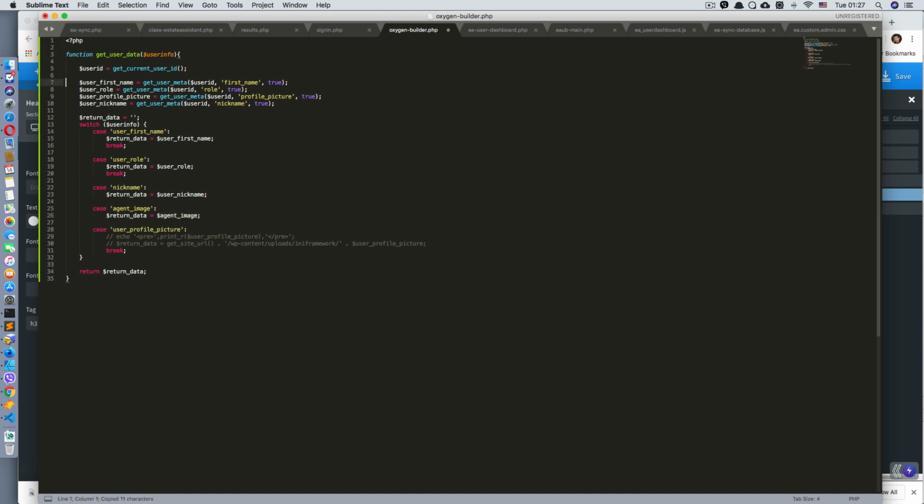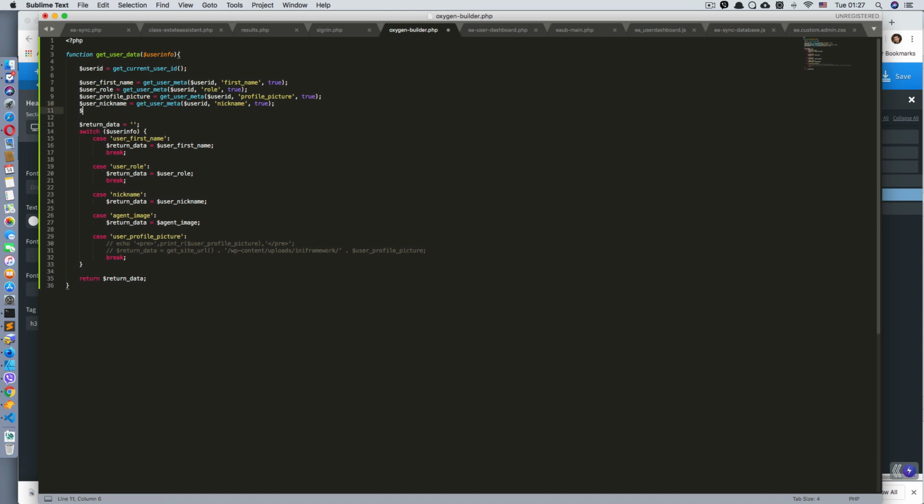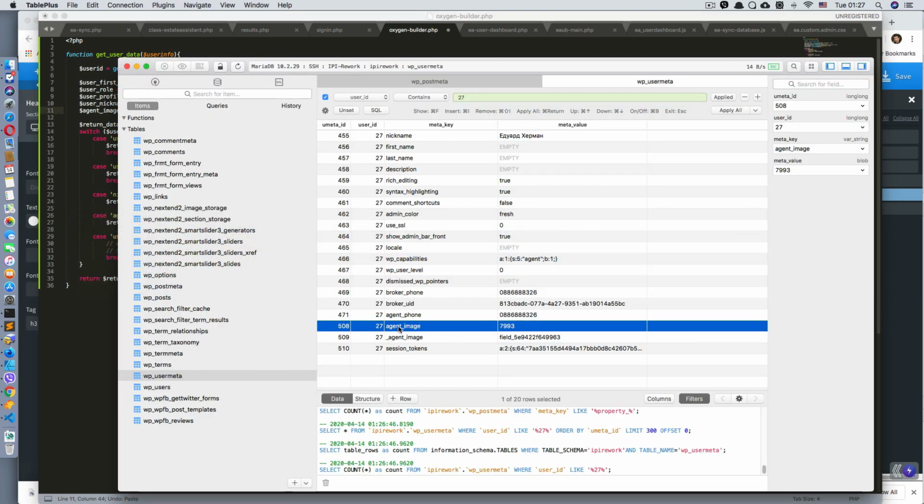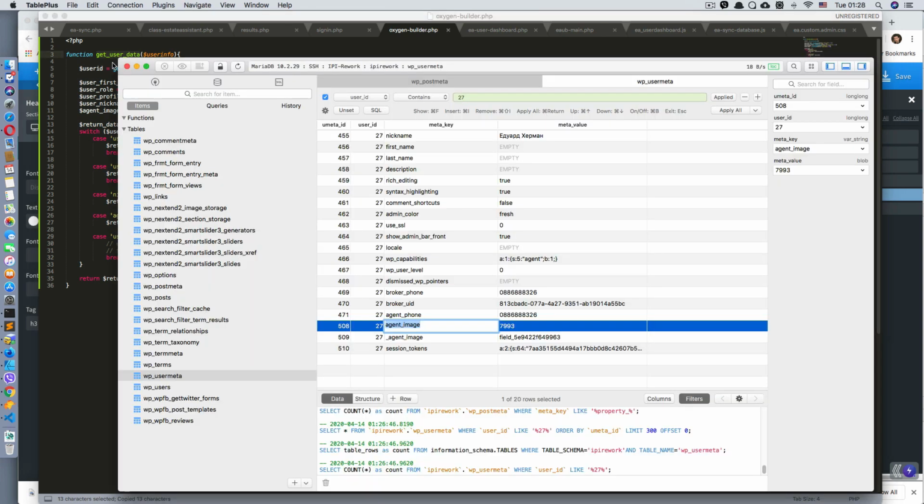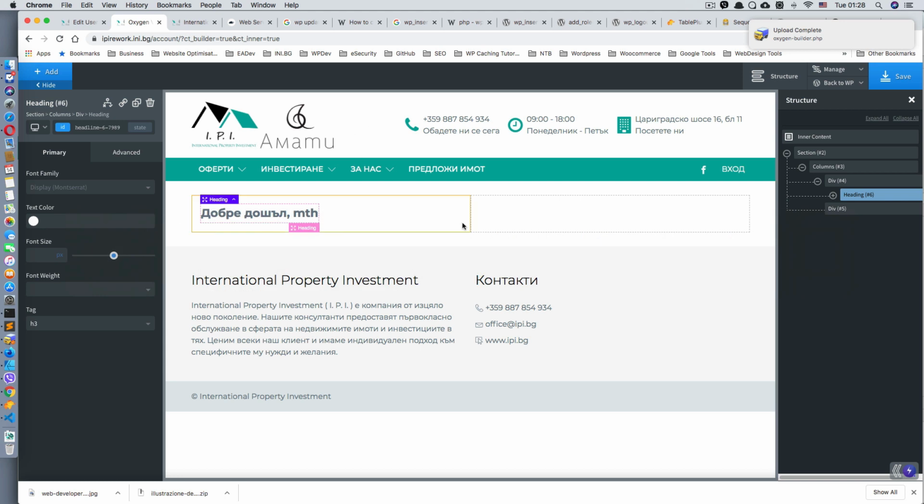We're gonna go back to top, and we're gonna type a new function, which is gonna be agent image equal to get user meta, and we're gonna type the user ID. Then we're gonna type here the correct meta, and that this is a single return value. So I guess that is done. We're gonna get again the name of the function.